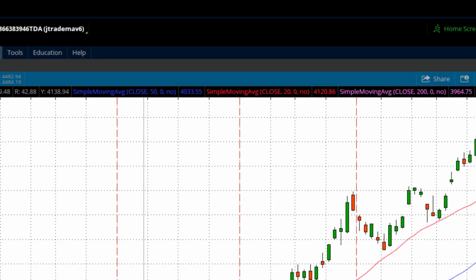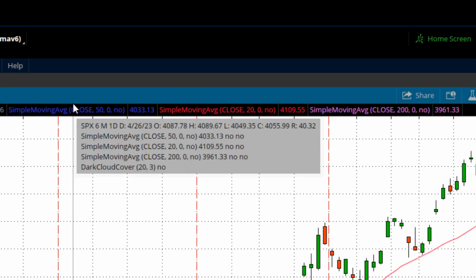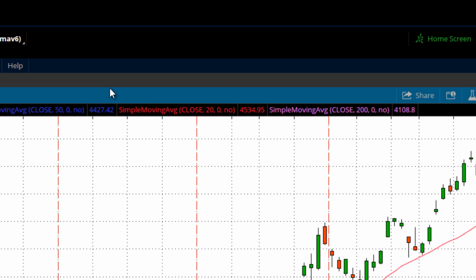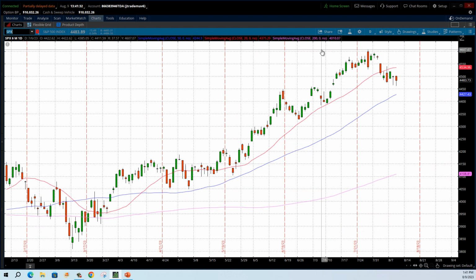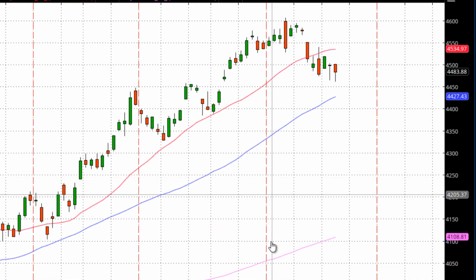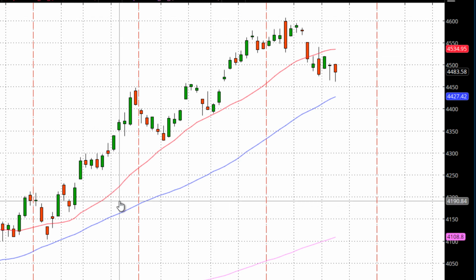Continuing on, we've got any sort of indicator that you have. You can see here I've got a simple moving average, a 50-day. I've got a 20-day here, which is red, and a 200-day, which is pink. So you can see these visually here on the chart. You can also read them up top, but here's where it becomes redundant.